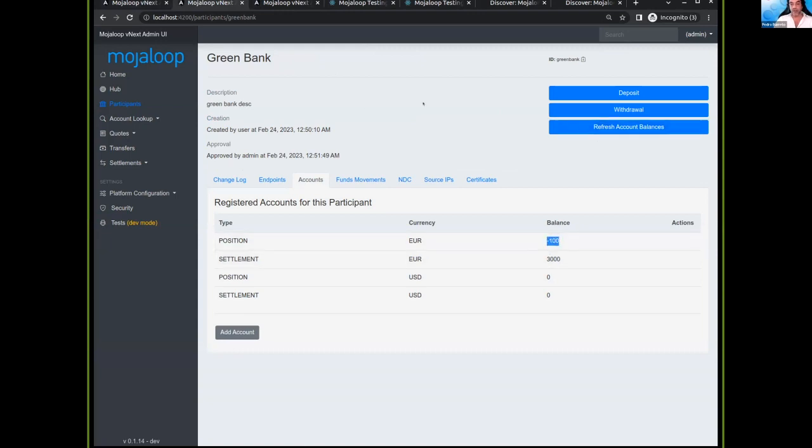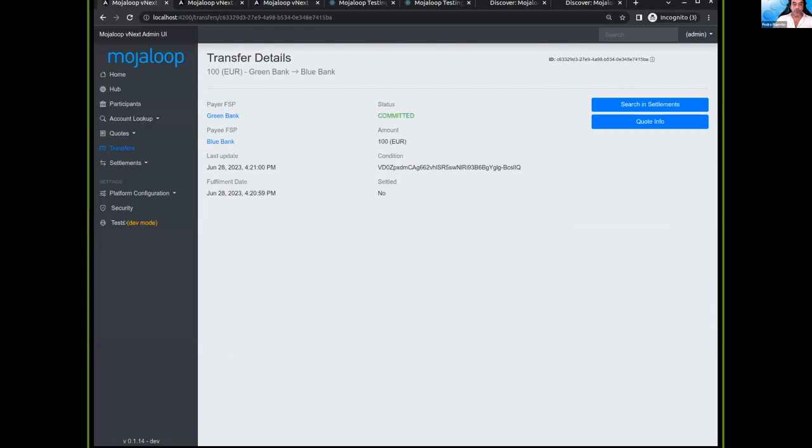So it now has a shorter position. What about the blue bank? Obviously, it has a positive position of 100, whereas before it had 0. So now what I'm going to do is I'm going to settle.